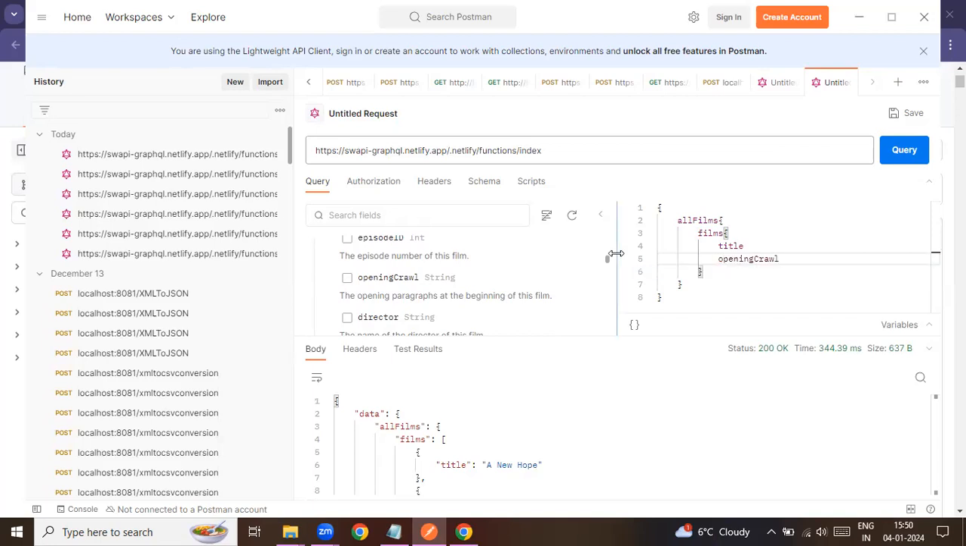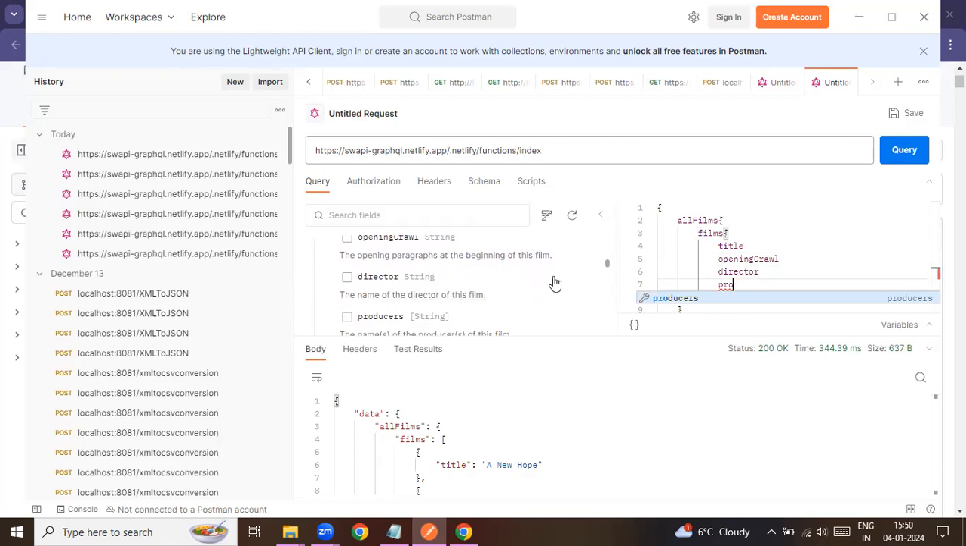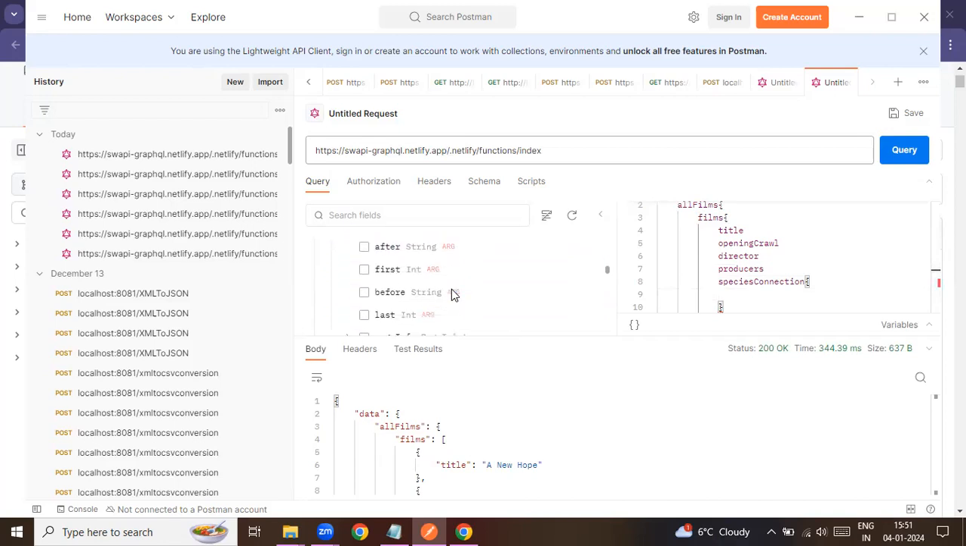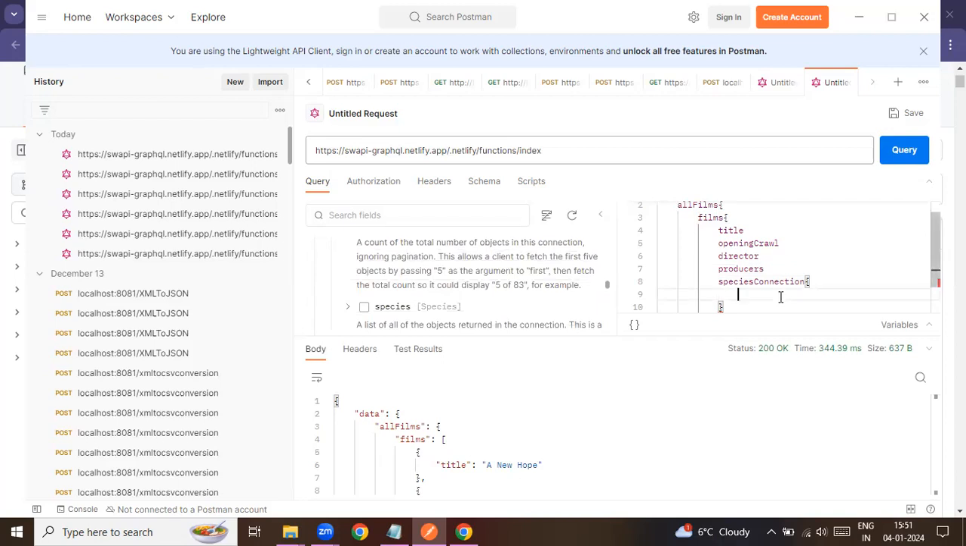the opening crawl. I need the movie, and I wanted to know the producers, and I also wanted to know if there are any species being used in that. I'll give the species connection and say species. I wanted to know the amount of species being used.